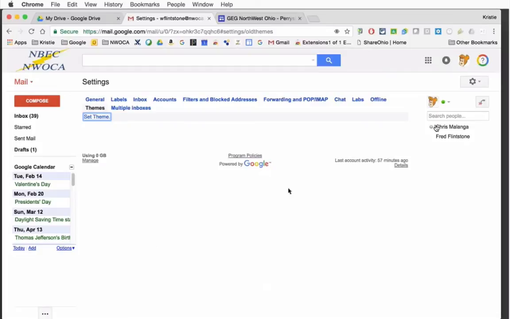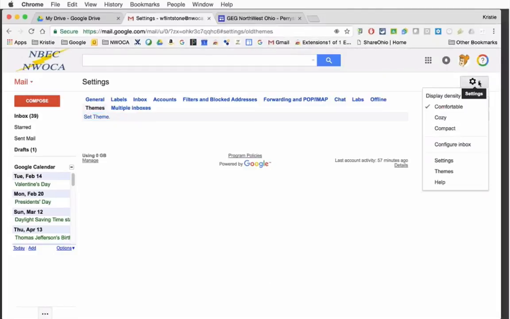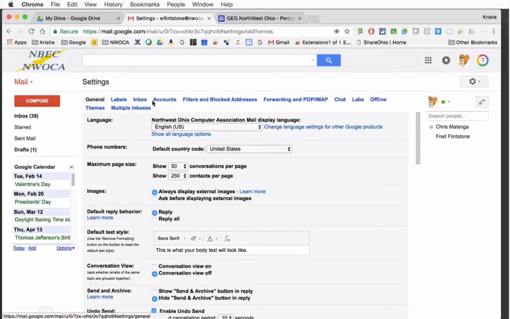So lots of things. The moral of the story is if you have any questions or you want to change anything, chances are your options are all going to be under that gear, under settings. Just click on settings, and that's where everything is, including the labs, your inbox, your labels, your general settings, and all of that information.